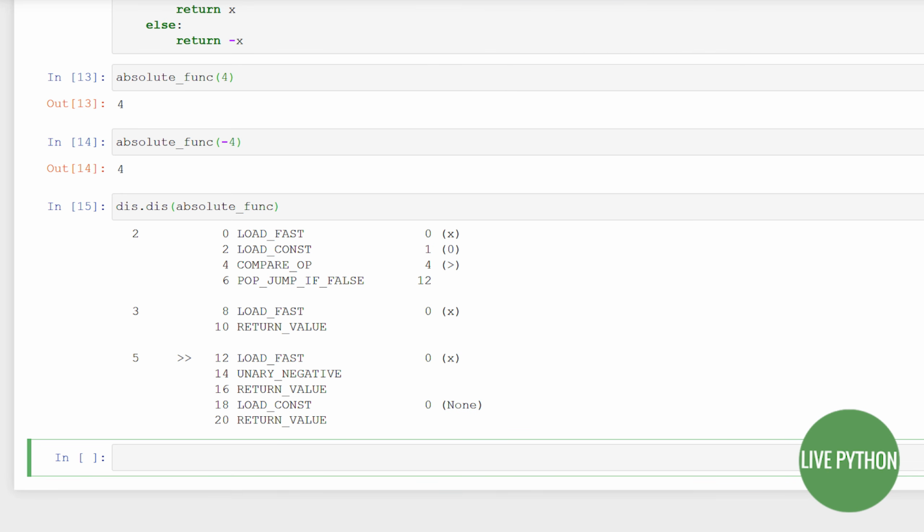How does Python know to do the greater than comparison that we want with that CompareOp instruction? Well, there is an enum representing the comparison that we want to perform. For other comparisons, you'll see the CompareOp instruction, but with a different number corresponding to that particular comparison.